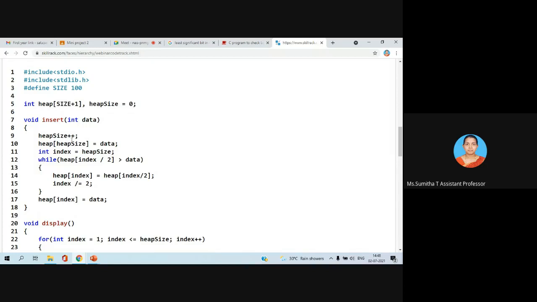How we can insert the element? Just increasing the heap size and inserting the data. Okay, index is nothing but heap size. If you are having only one element, that is called the zeroth element. I mean here it starts from 1, so it is called the root node. Index equal to 1, and index by 2 is nothing but a formula for finding the root element.